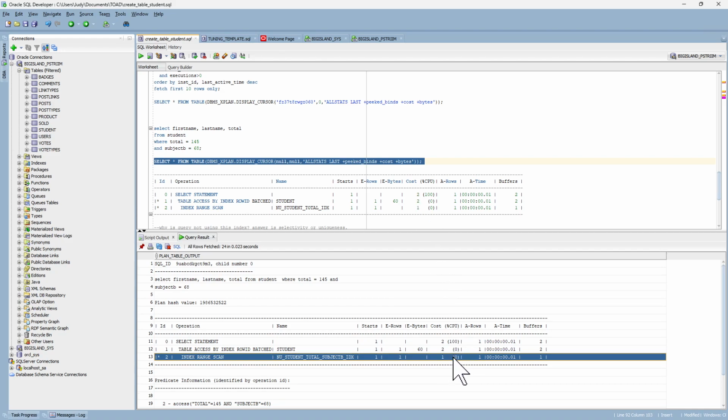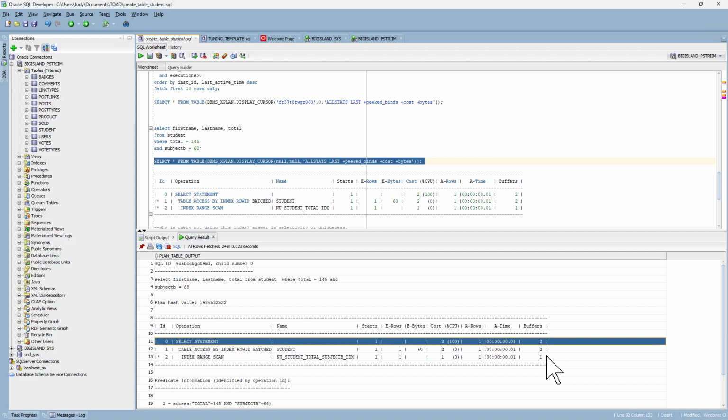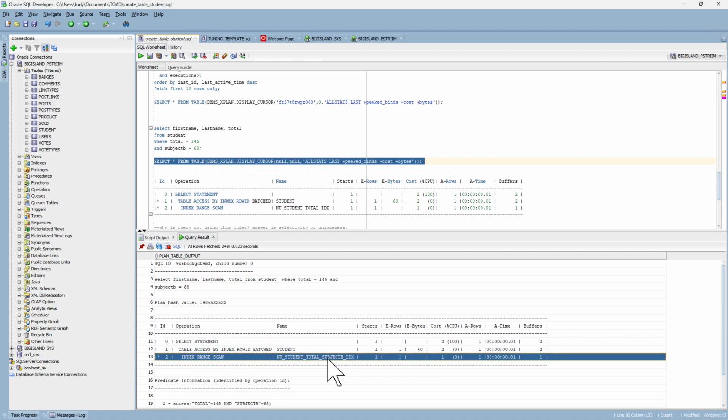The cost has remained the same. The number of buffers has remained the same. The reason for this is because the example data is too small. In the real world, you're dealing with hundreds of millions of records, and the cost savings and the execution time would be significantly reduced. In this example, it's very difficult to tell the difference. But at least we've proven that the query will use the composite index over a single column index.